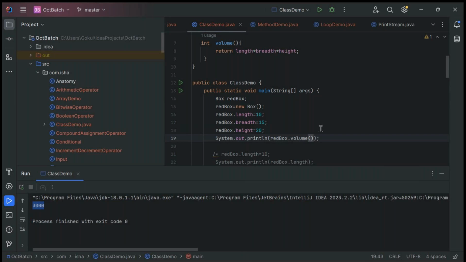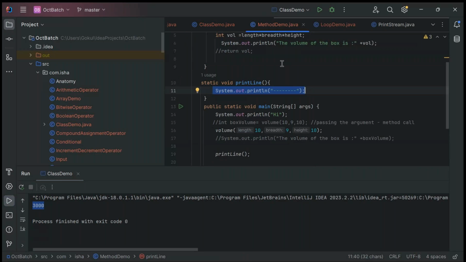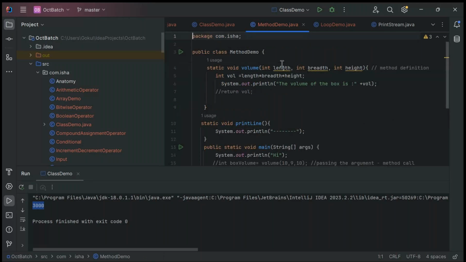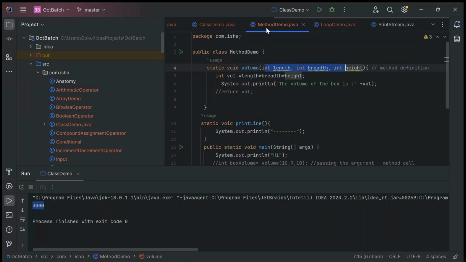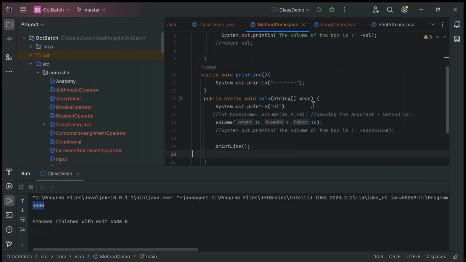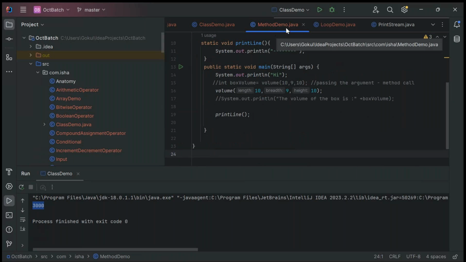First of all, if you look at the method definition of this volume, here I was passing the length, breadth, and height, right? But in the class demo, I didn't specify anything. I just specified the name called volume. I didn't give any input at all.